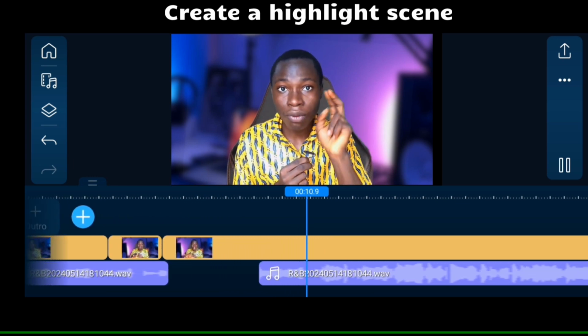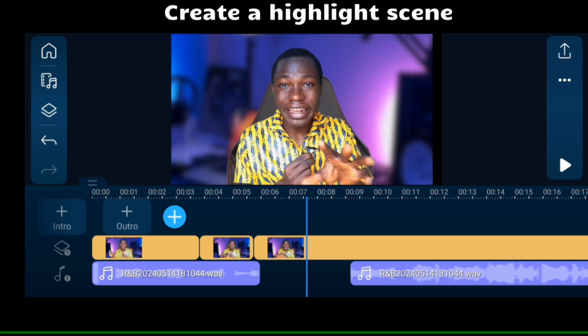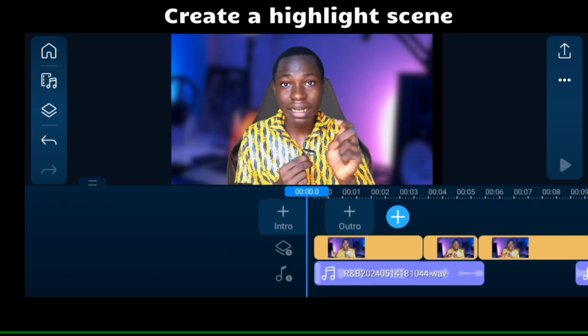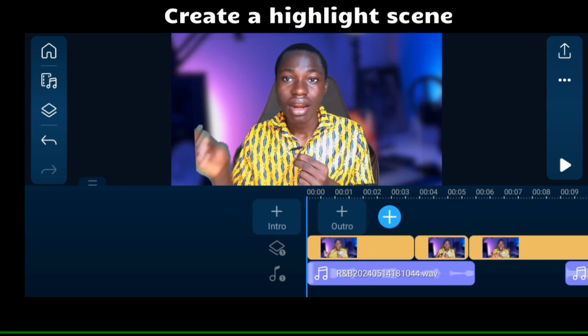So wait, you can see what I did here. This is one of the methods I use to highlight something. And the next one is adding text. Yeah, these are the two methods I use in adding text in my videos. I use the blur option and I also use the adjustment option. Now this is what I meant by that.